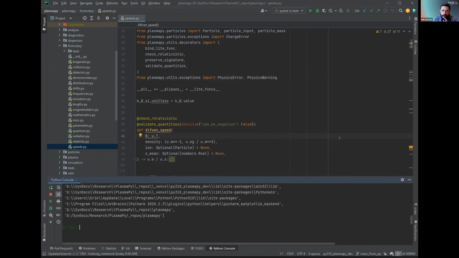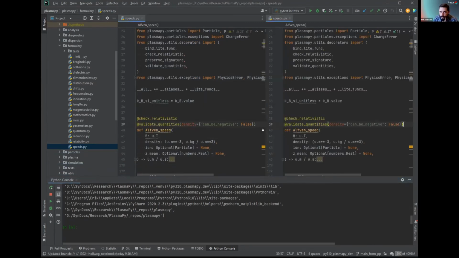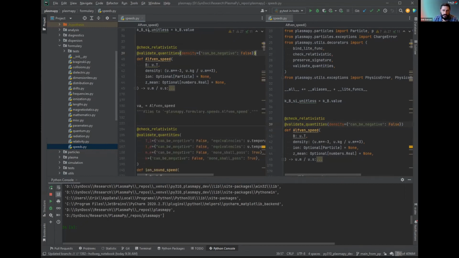You can also split. You can have it in multiple columns. You can split horizontally. You can split vertically. What else? The speed example, PEP 8 can be configured. All right, I think that highlights the code editor.